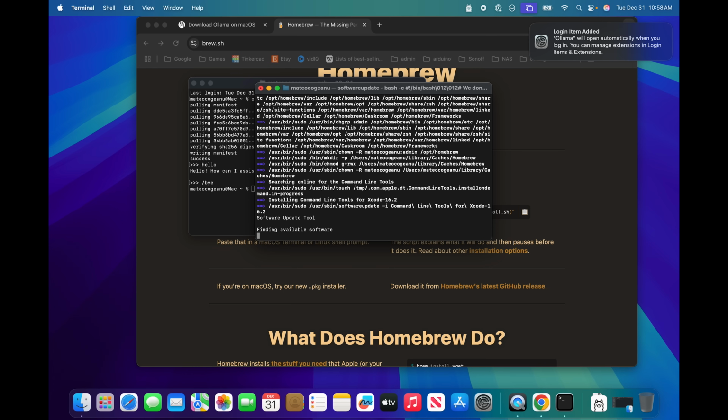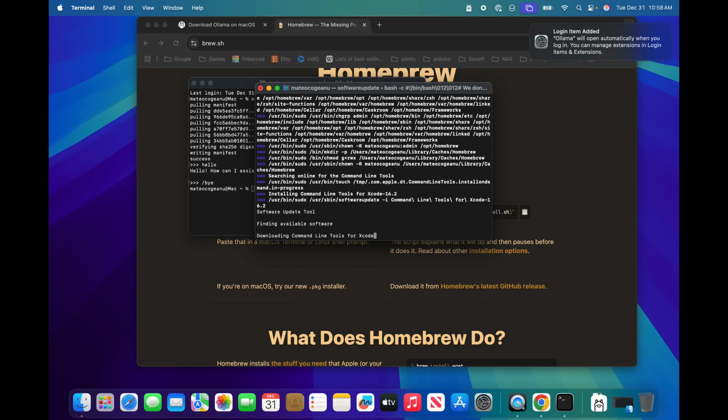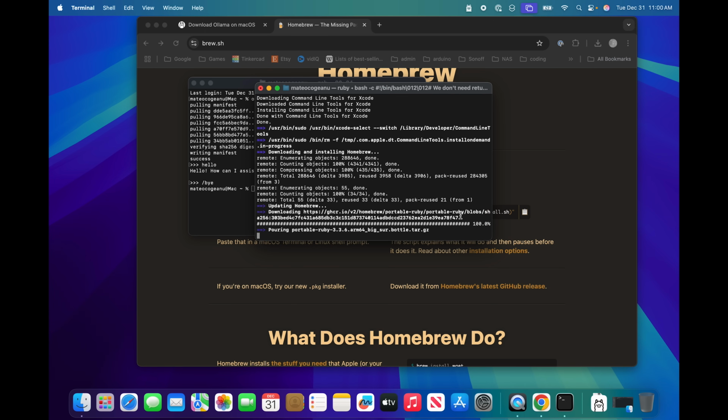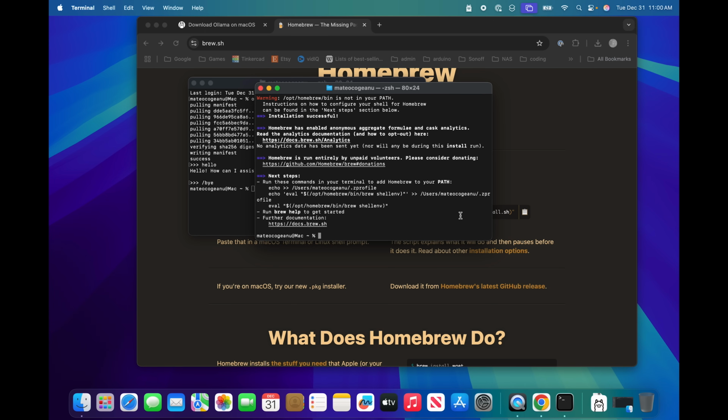This will help us later in the tutorial for other things that we'll have. Now it's getting the command line tools like Git and other things. And now we wait. And the Homebrew installation has finished.